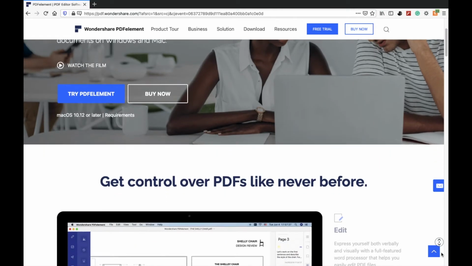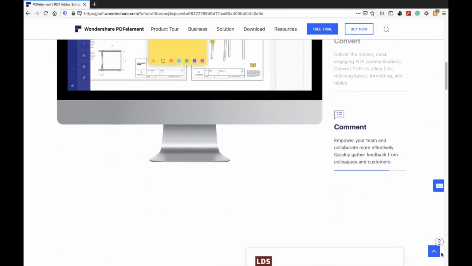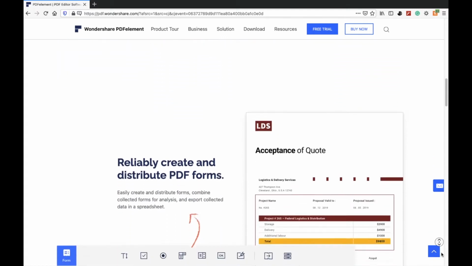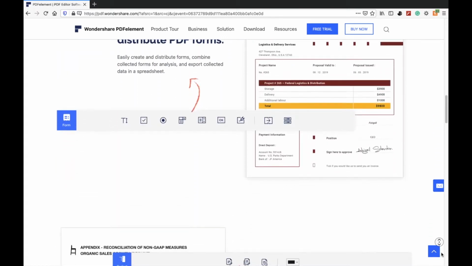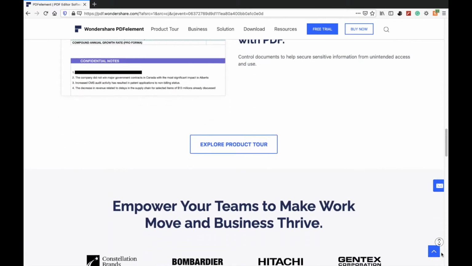Wondershare's PDFelement is regarded as the best Acrobat alternative, a simple-to-use PDF editor to maximize document productivity. It offers users the easiest way to create, edit, convert, annotate, and sign PDF documents on their PCs or Mac computers.